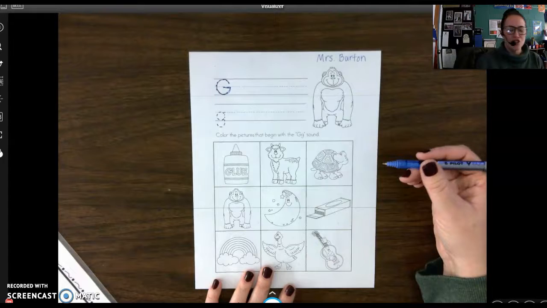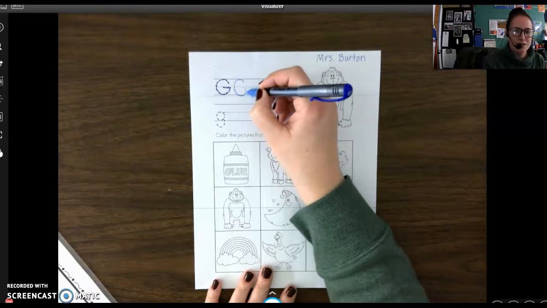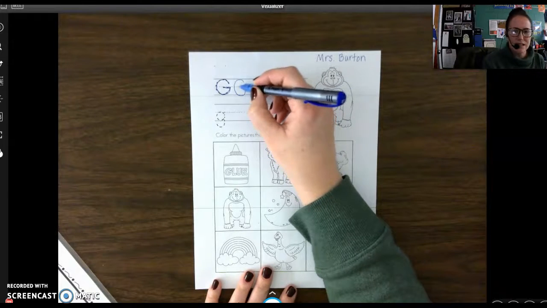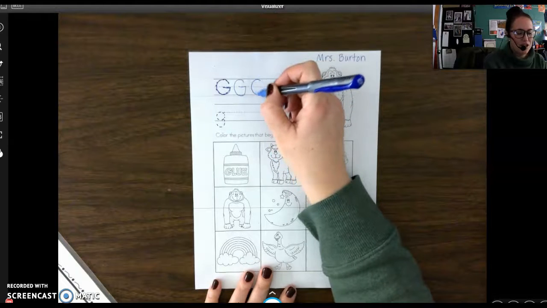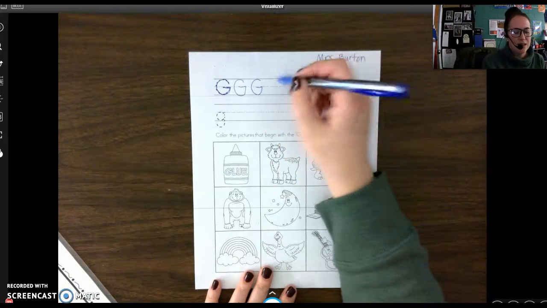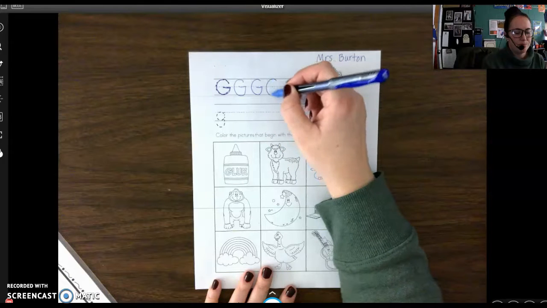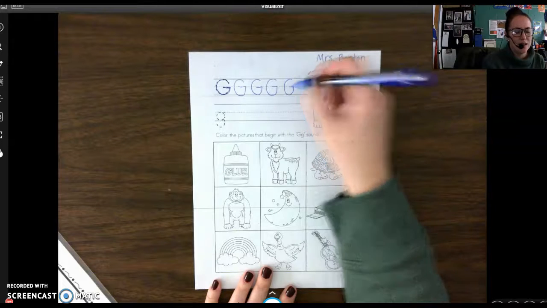Let's make some uppercase G's on our own. Big curve G, up to the middle line, across to the left, leave some space. All right, we're going to fill up that row with uppercase G's.